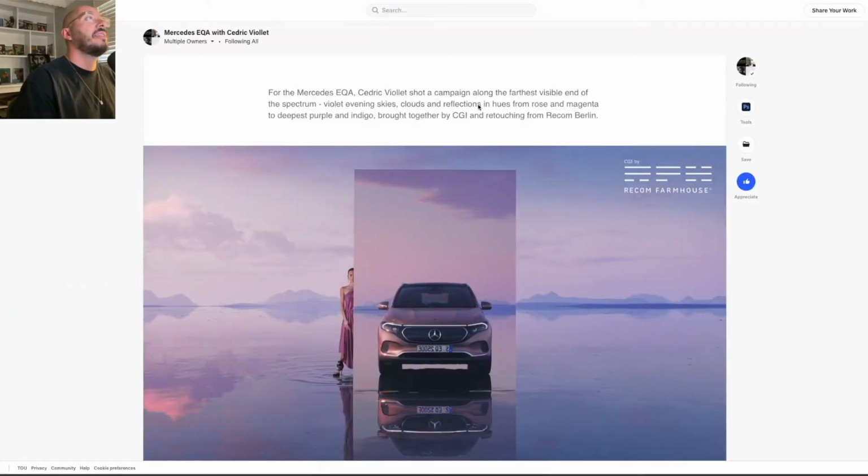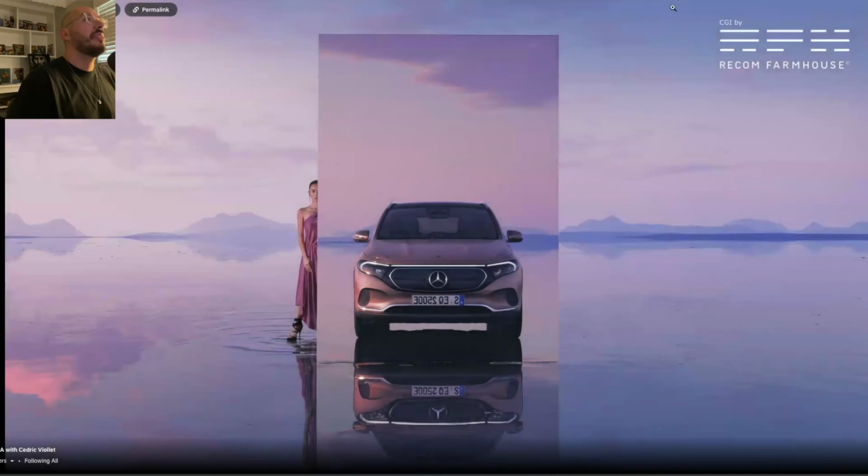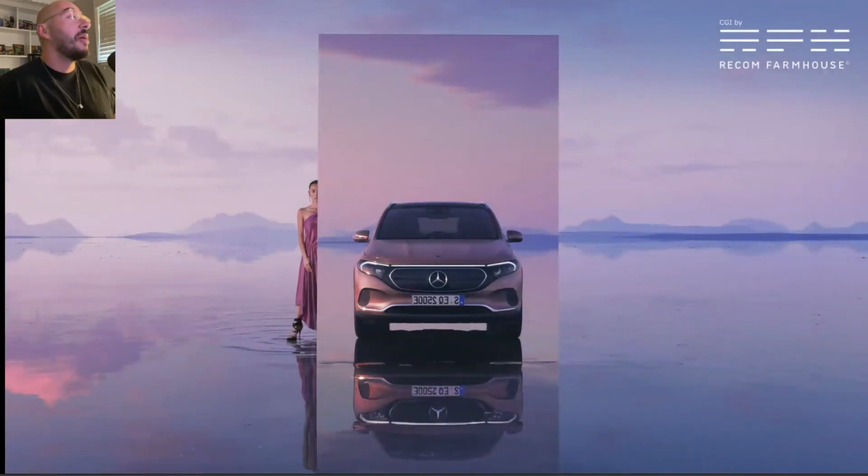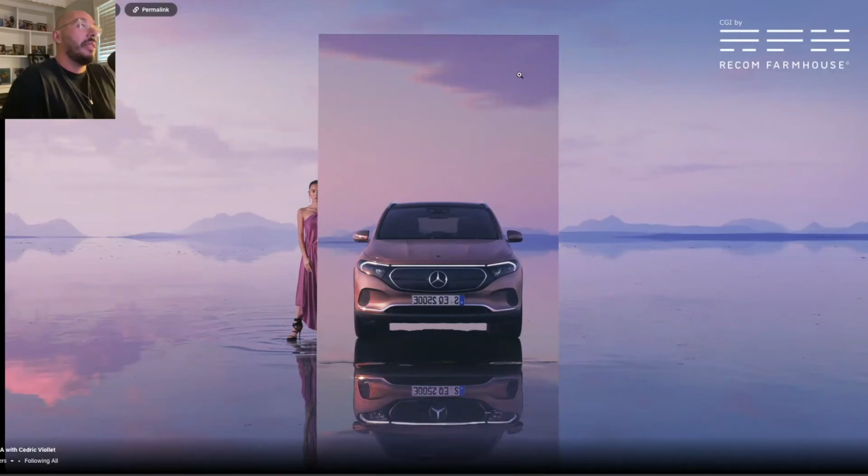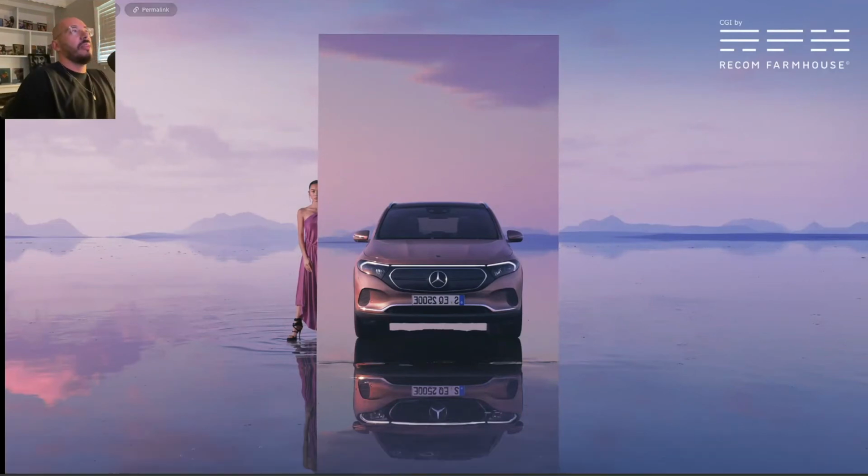Okay, let's see the last one. I saved the best for last. If you don't know this studio, you should go now to recalmfarmhouse.com and check their work, because their work has been inspiring me for, I don't know, as long as I can remember. I have a friend that works there, and their work is just next level, guys. So today I brought this work here just to talk a little about what makes me like this so much.